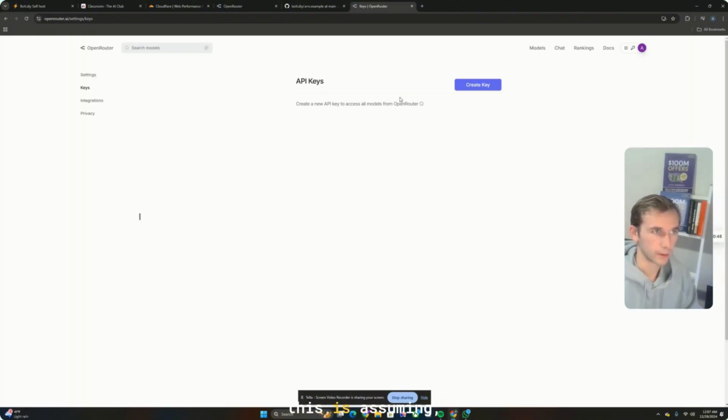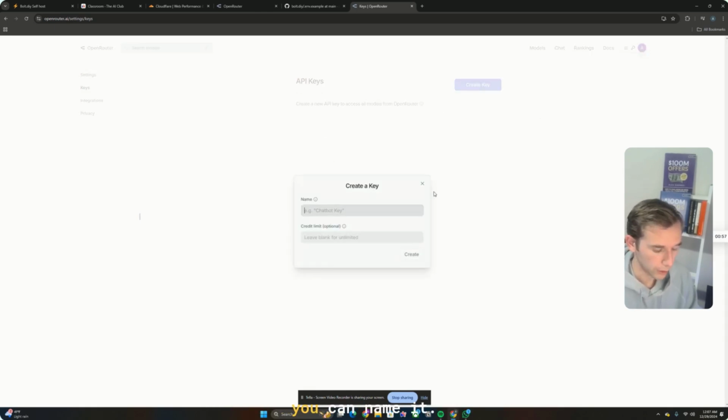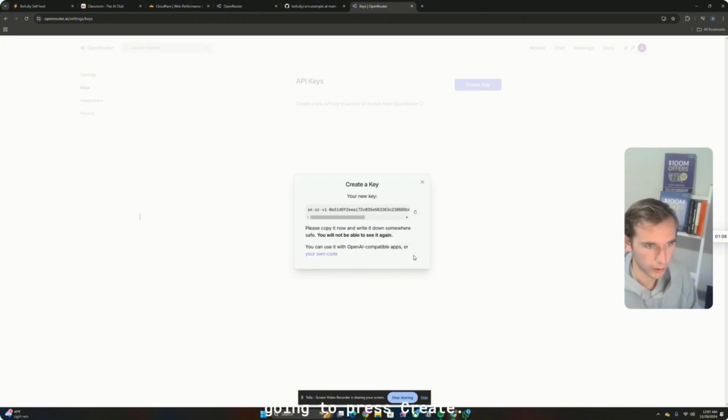Now, this is assuming, of course, that you already made an Open Router account. Just go in. You can use your Google authorization, make an account. Once you're at this page, you're gonna click create a key. Okay, you can name it. I'm just gonna name it Bolt, just to keep it simple, and -DIY because, well, why not? We're not going to put a credit limit, and we're going to press create.